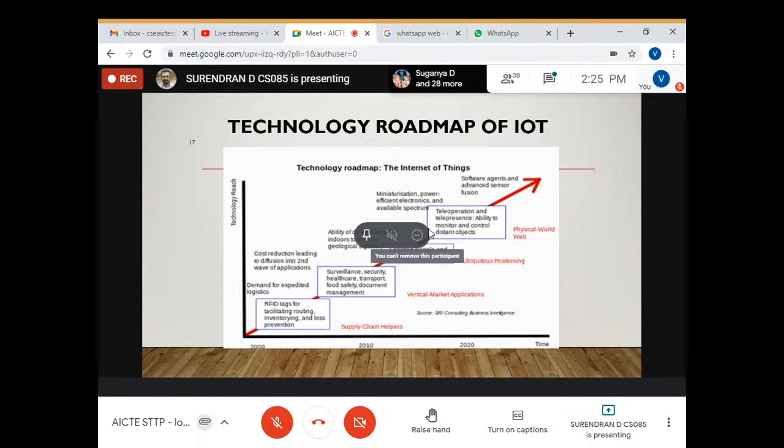Coming to the technology reach: surveillance, security, healthcare, transport, food safety, document management. And coming to the third technology, the ability of devices located indoors to receive geolocation signals. So here it is possible to locate people and everyday objects, right? So it moved from vertical market applications to ubiquitous positioning. Then miniaturization, power efficient electronics, and available spectrum. Now, in India we have something called the Jio effect.